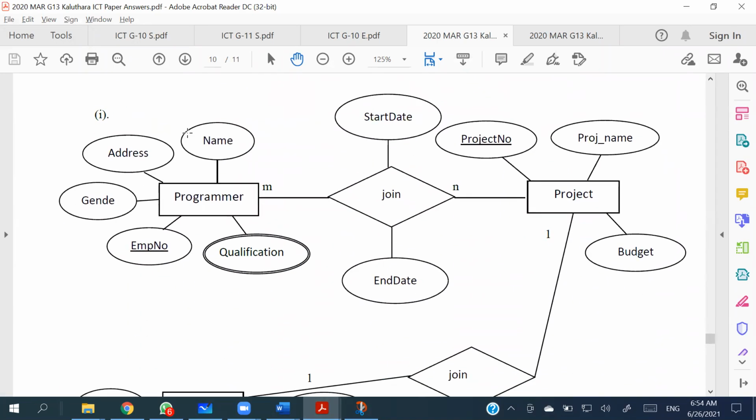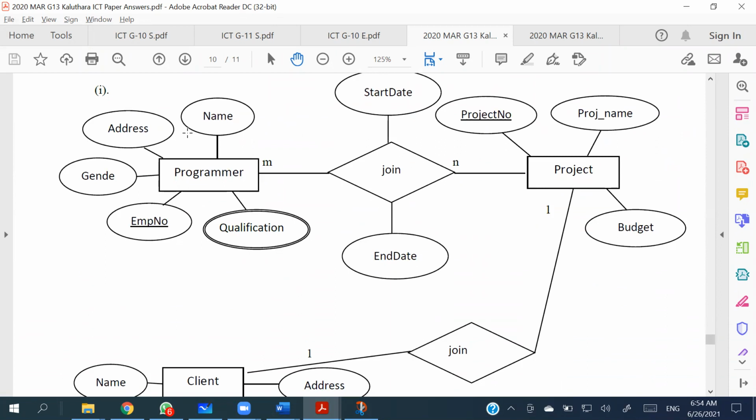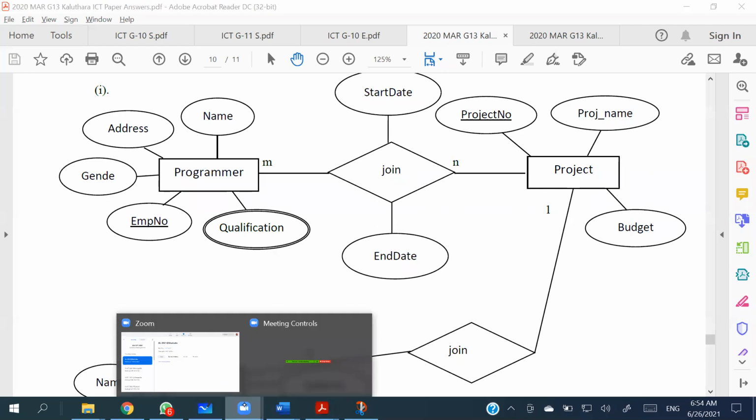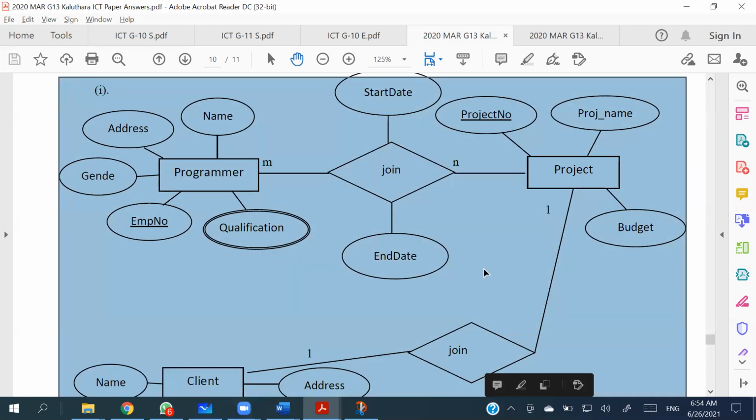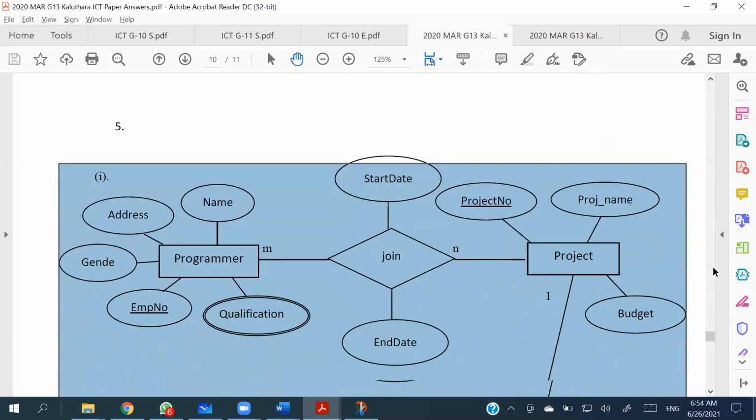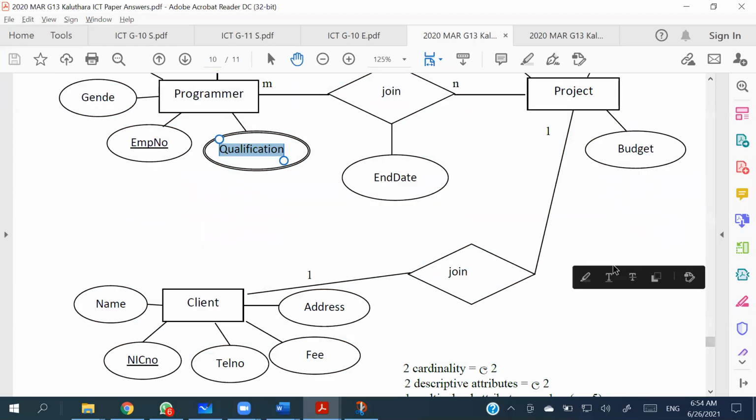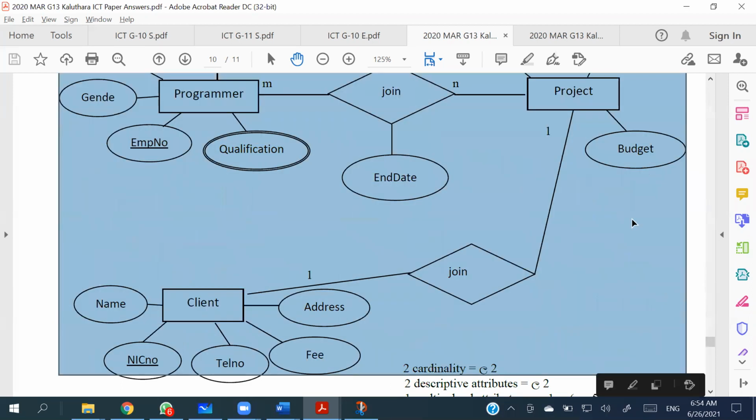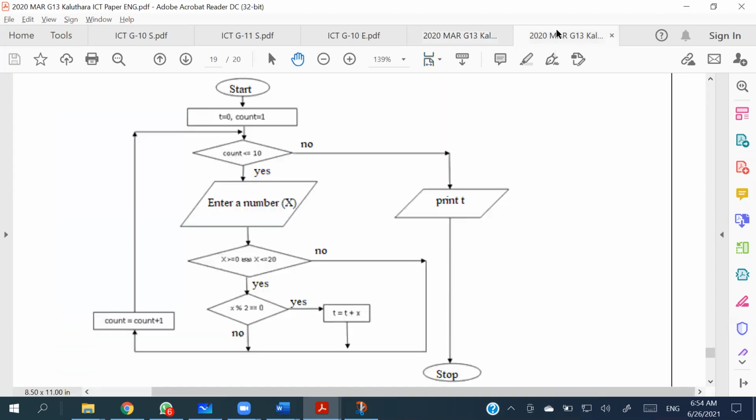Right. So this is the ER diagram that they have given. Let's draw it a little. This start date, end date, it's supposed to come in between project and client, right? Not in between project and programmer, right? As they explain it in the scenario. Let's draw it with the question so it will be easier.